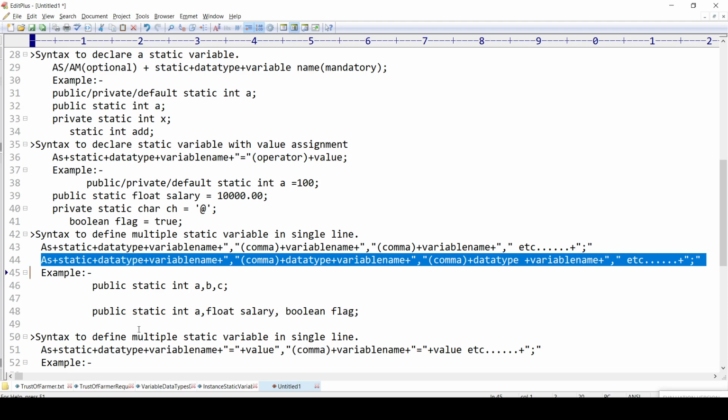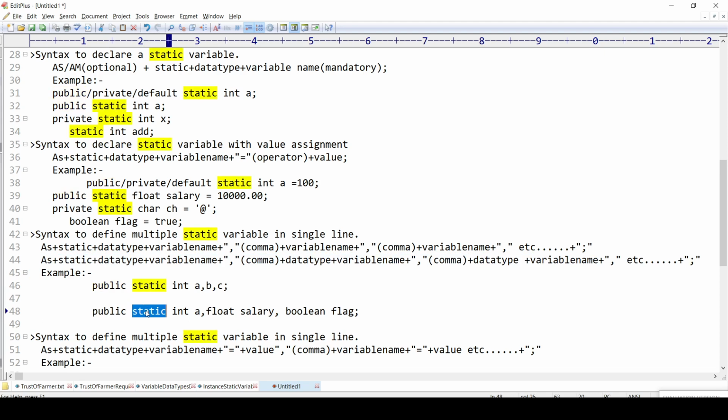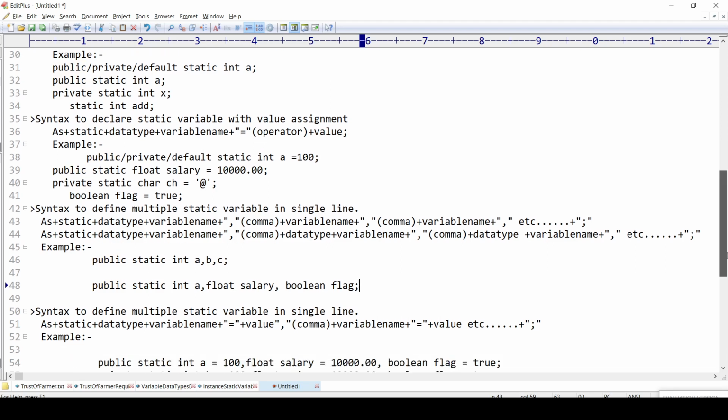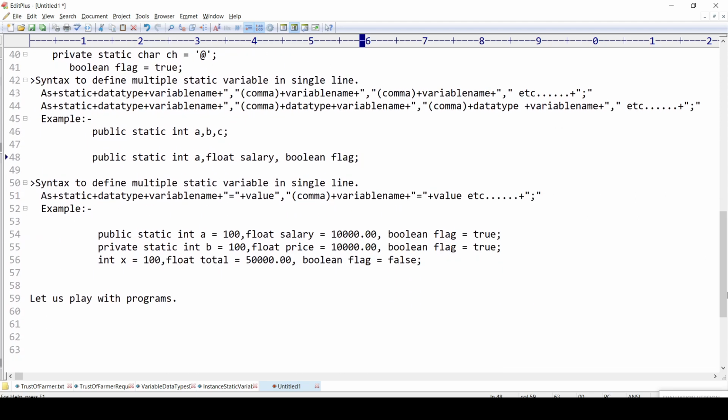And how can I implement this syntax? Yes, this one: public static int a, float salary, boolean flag. For your information, the variable flag, the variable salary and the variable a will have the same accessibility level, that is public. For all these three variables, the accessibility level is public. Clear? Similarly, you also have another question. What is that? Yes, I can declare multiple variables.